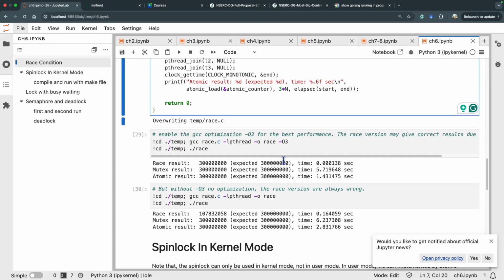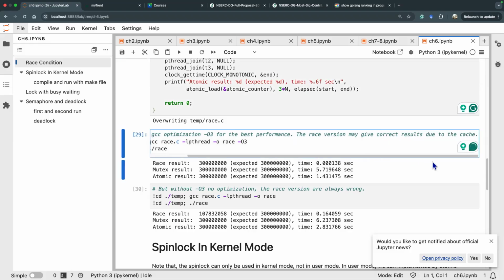Under the section where you're talking about doing it without the optimization, there's more words there. So the race version may give correct results, due to the cache. Remember, cache was possible to still give you the right result. But yes, not reliable. Never rely on that.